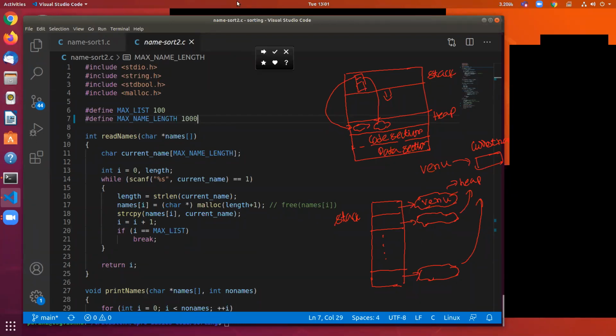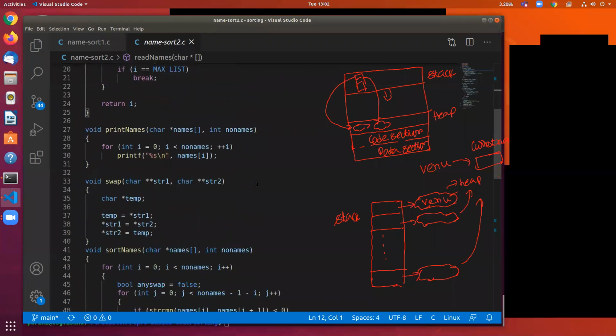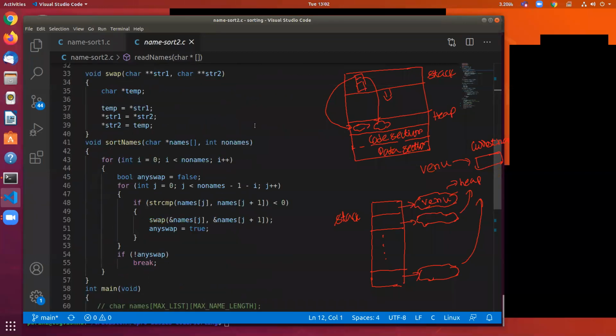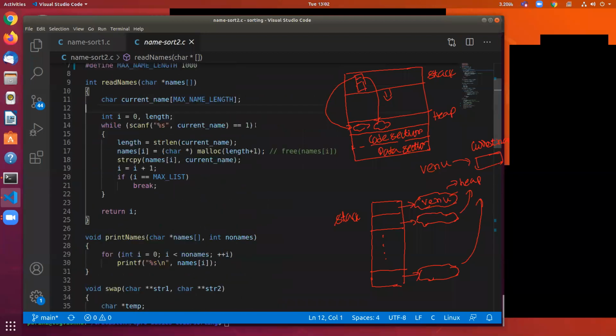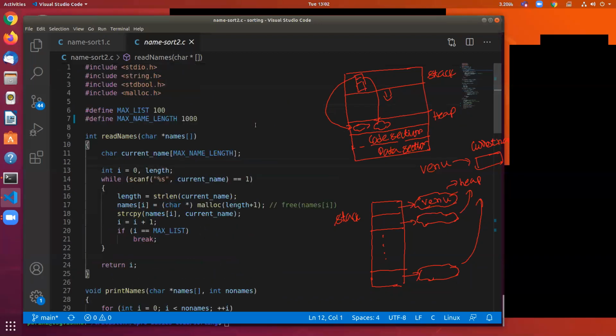So now I would like to pause today's lecture here, and I will post the previous code and this code on the course website or through email. I want you to understand the rest of the program, especially how the sort names function and how swap is working. And we will take up this discussion in the next class. In the next class, we will solve the other problem also and finally close the discussion on this.